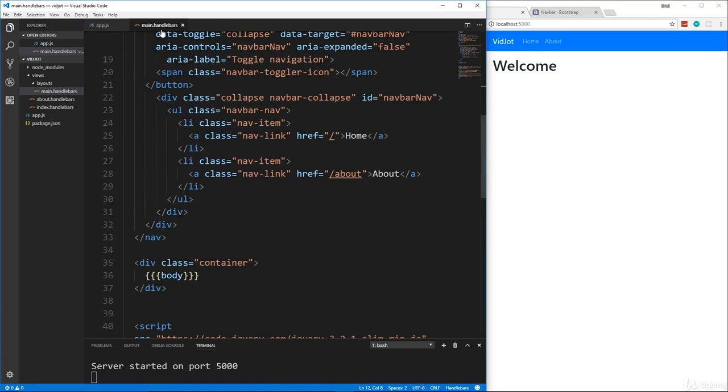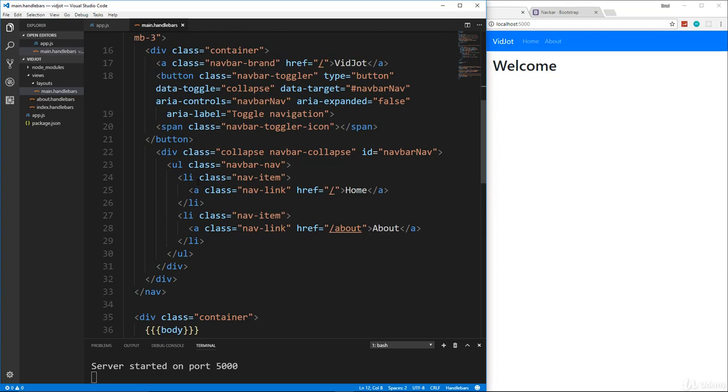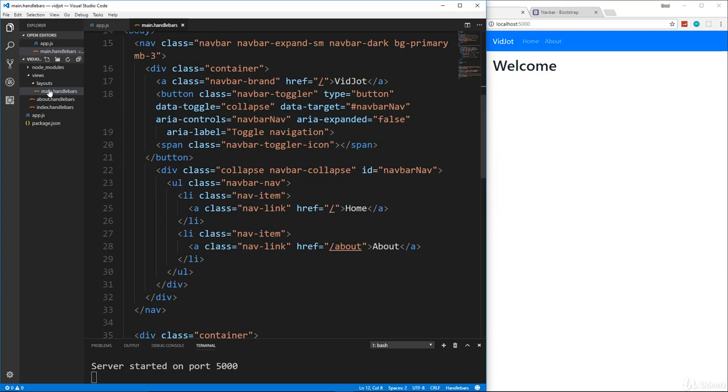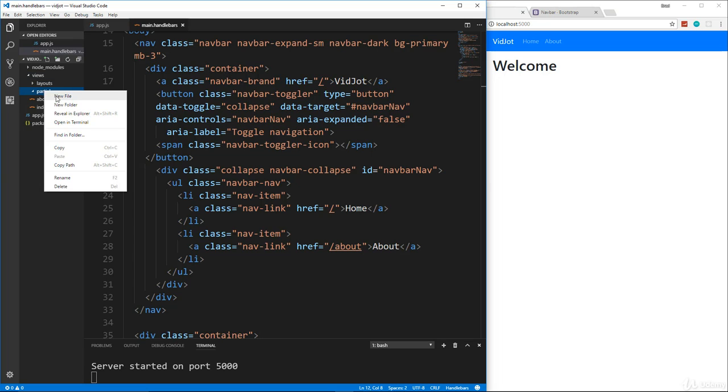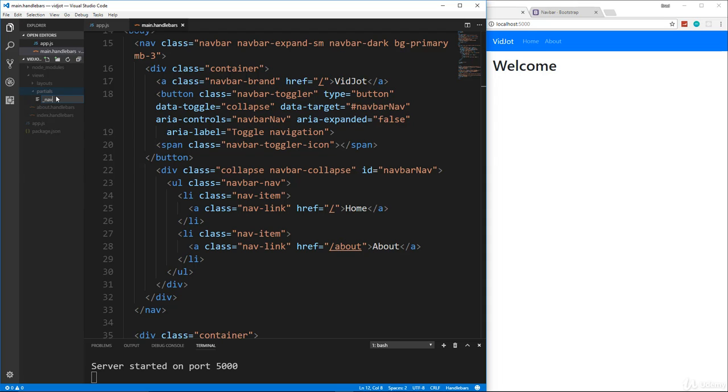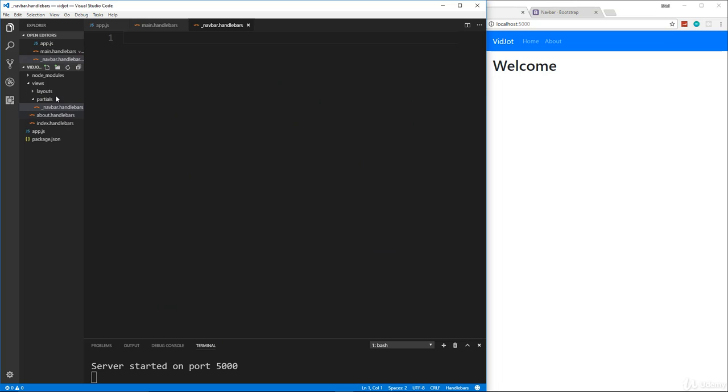in this main.handlebars, I want this to be very clean, and there's a lot of markup here for this nav bar. So what I'm going to do is go into my views folder, okay, not into layouts, but just into views, and we're going to create a new folder called partials. All right, and then in there I'm going to create a file called _navbar.handlebars. Okay, now I put the underscore because that signifies that this is a partial, it's not a full page.